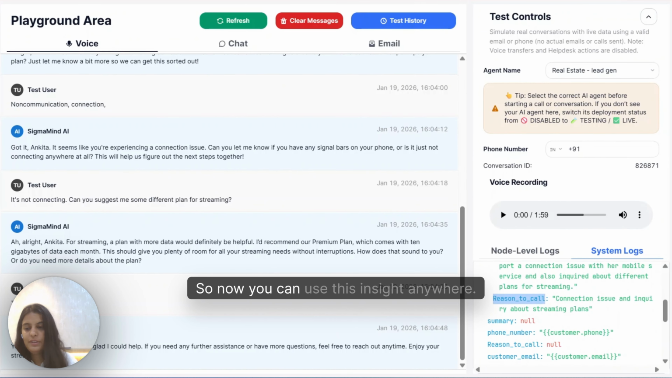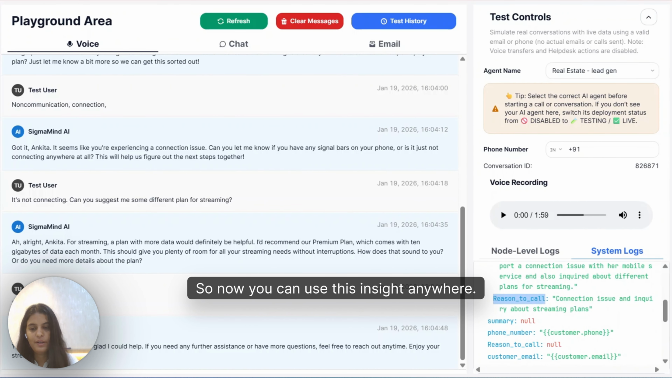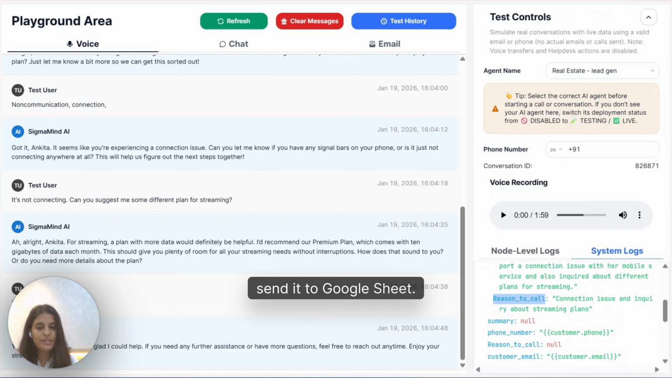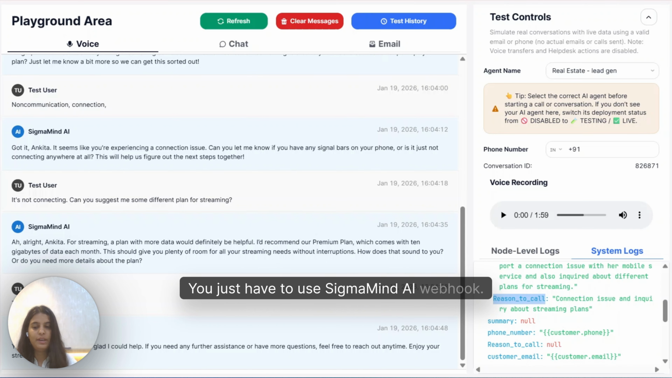So now you can use this insight anywhere. Update your CRM, send it to Google Sheet. You just have to use SigmaMind AI webhook.